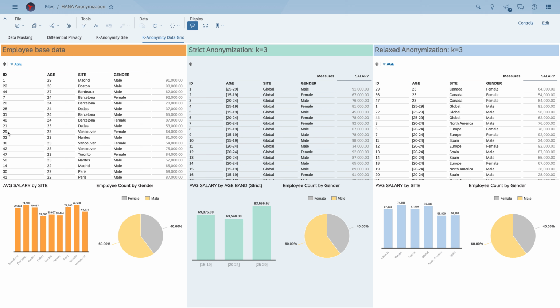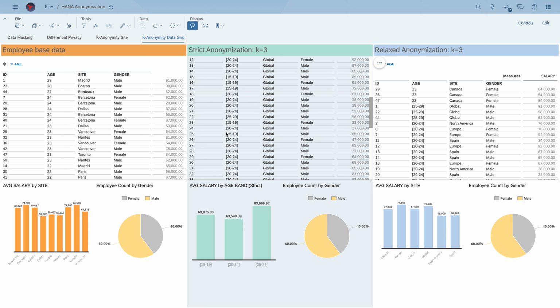If you wanted to look at individual records, we can see this record 29 ID is the female in Vancouver, and you can see that record would also exist in this table here, but now we've lost the information. So you just know that the age band is 20-24. We know it's female. You see the salary there, but you wouldn't actually know who that was. And over here, that's grouped within these 3 individuals into that grouping there. So that kind of shows you how the anonymization works.